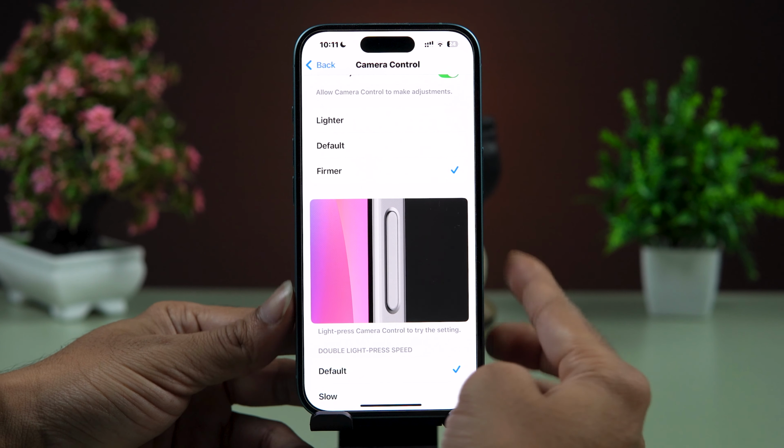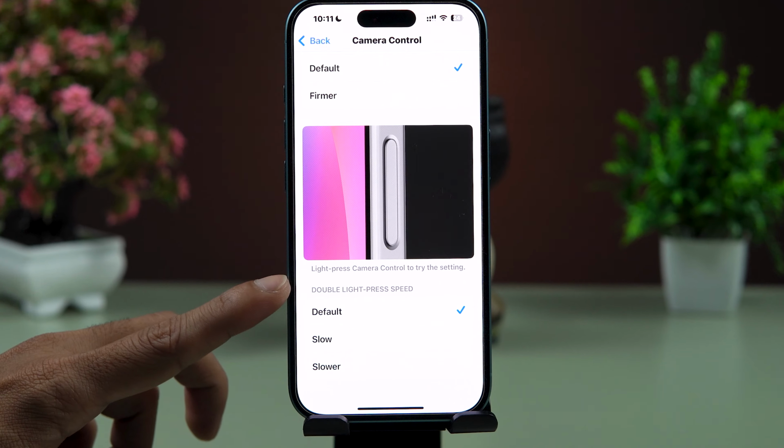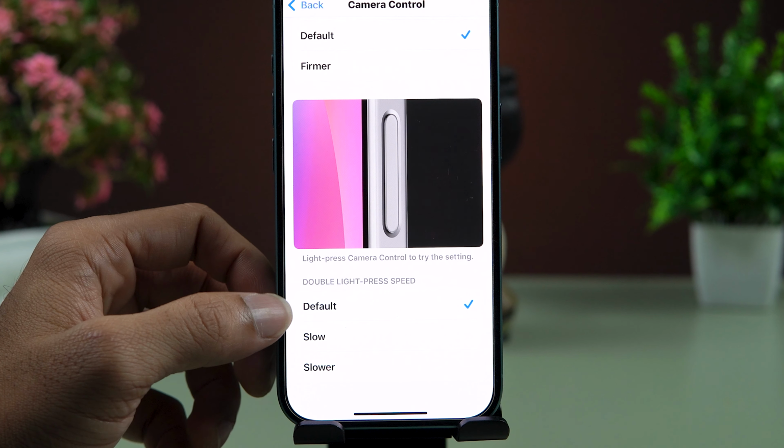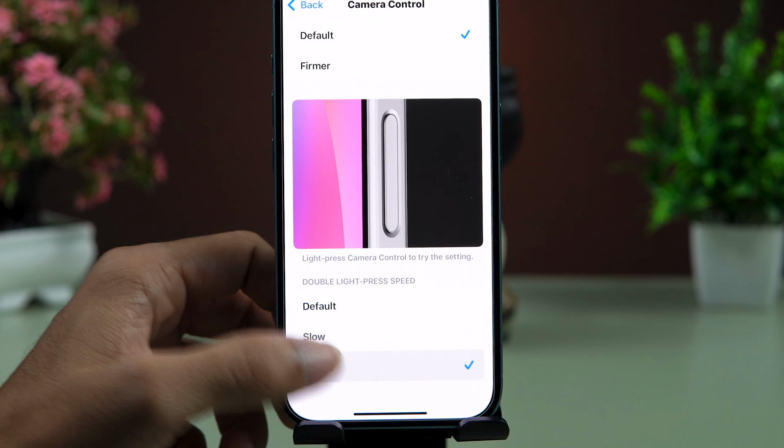If you go down, you get an additional option for double light press speed. What speed do you want to keep it at? Default, slow and slower. You can do this additional setting over here. So these are some basic settings related to the camera control button on the iPhone 16 series.